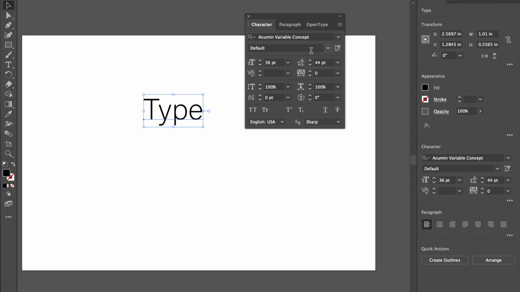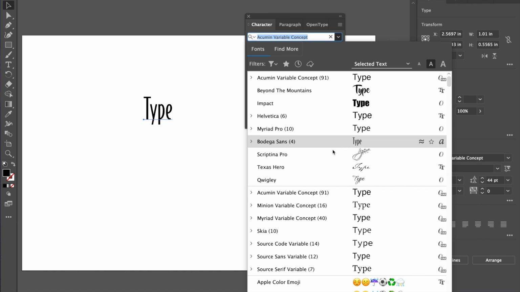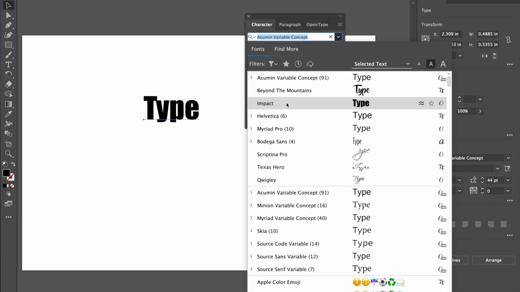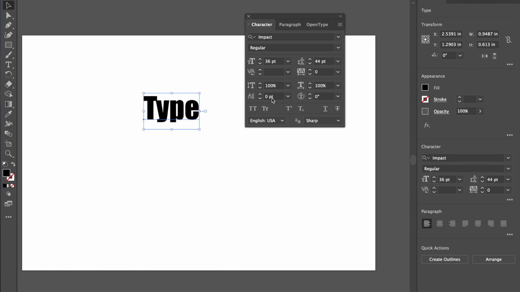Other things that we've got here: let's get something else. Let's get a different font. Let's go with Impact, for instance. What I might do here is adjust the baseline.